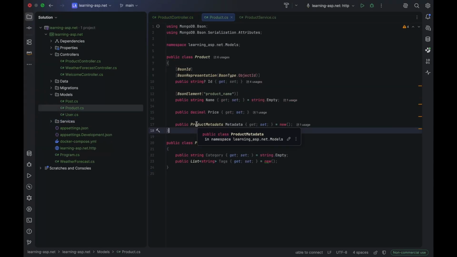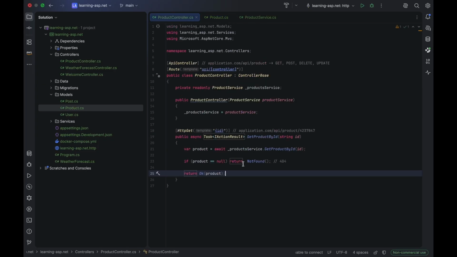But there is still a problem. If we go to the product documents, we will see that we have this metadata. Now, let's say we don't want to return the metadata to the user, we just want to return the name, the price, and the ID, nothing more. So we shouldn't return the entire product.